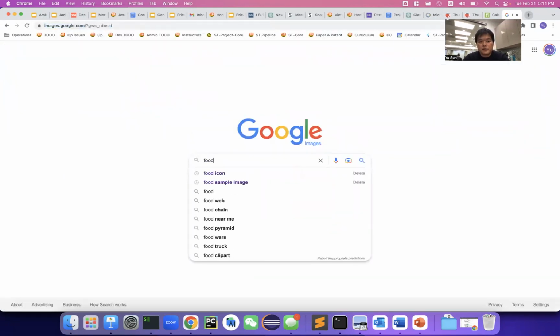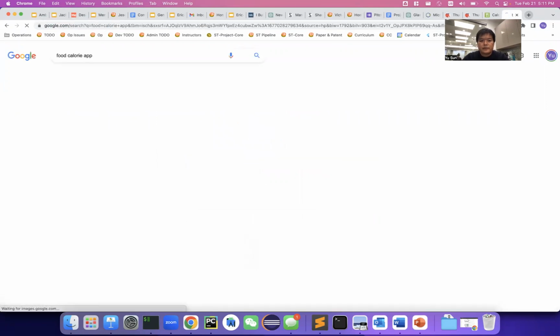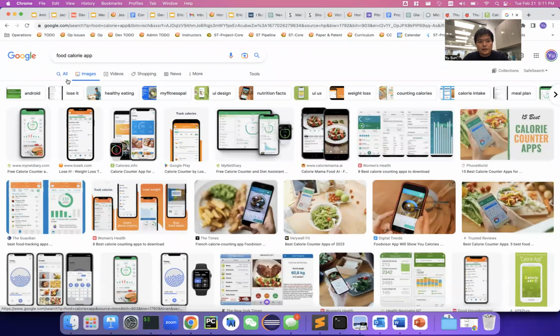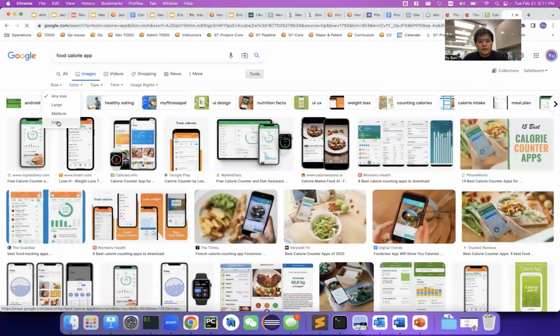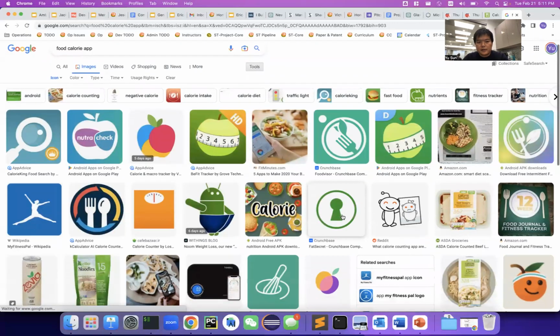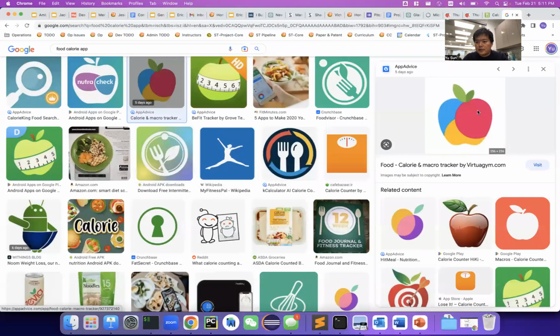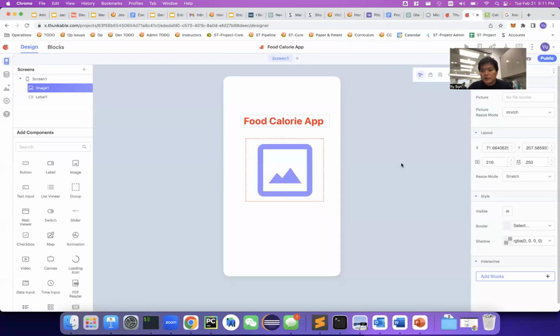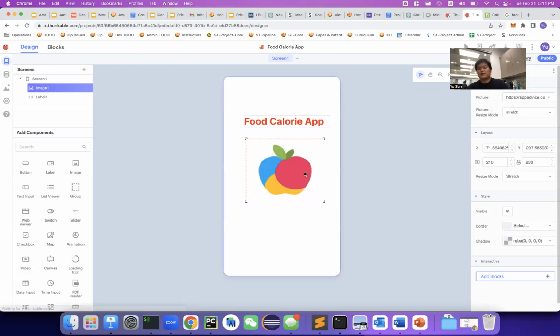For images, let's just Google something very quick. We can get some icons. For example, this one looks good. So we're going to copy this image and borrow it for our app. I go here, put in a picture, and type a URL. That works, very straightforward. Just use the URL and that's going to work.